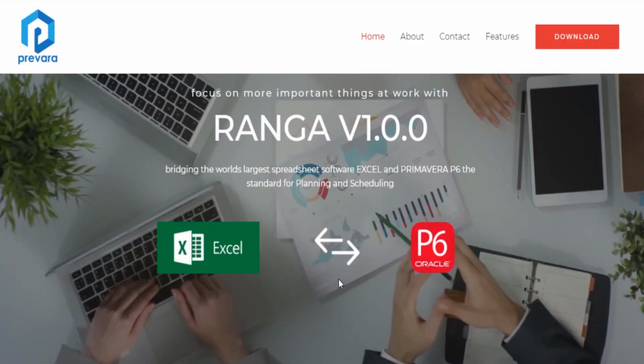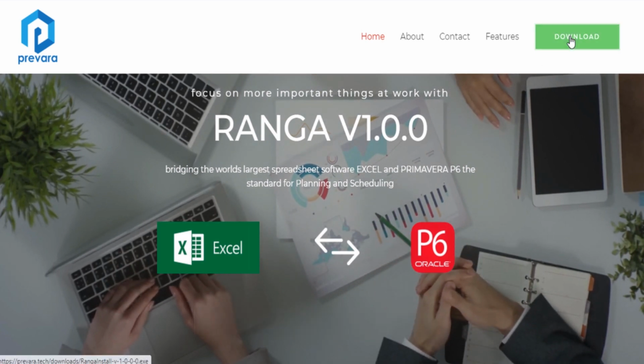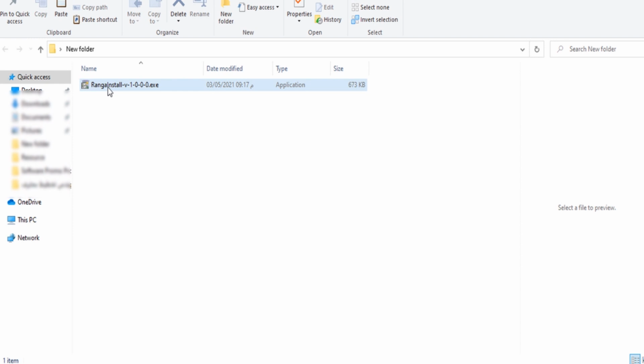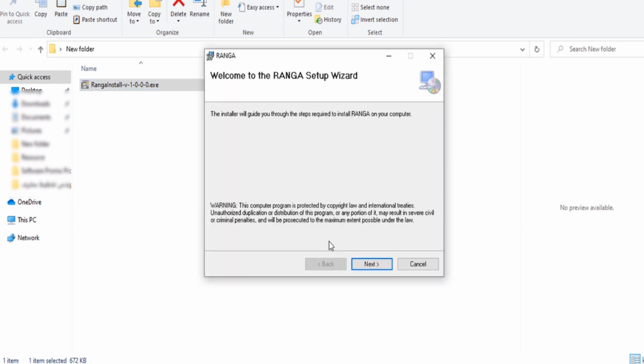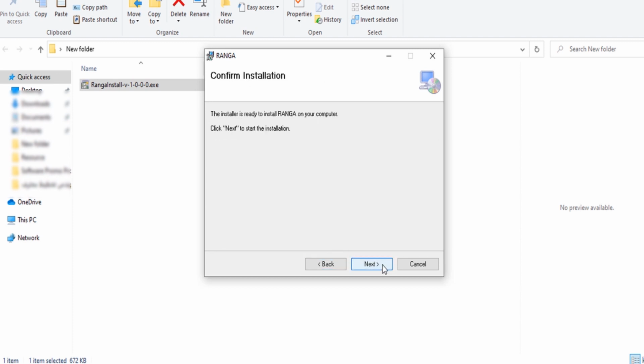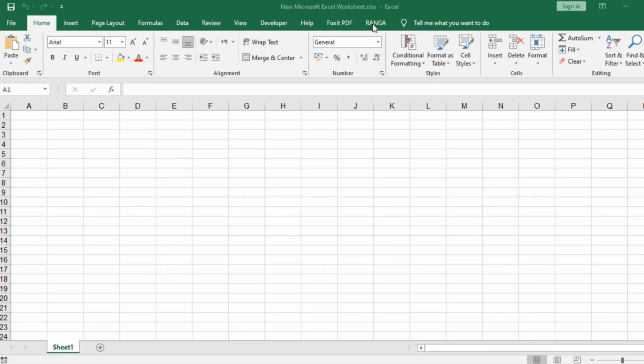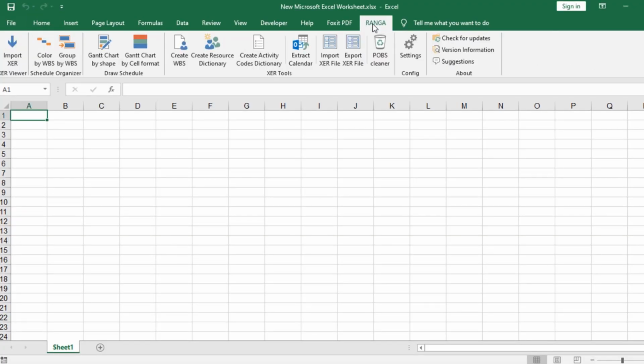To download Ronga, go to www.prevara.tech, then click on Download, and the download dialog will start immediately. The installing process is so easy, like any software. Click Next, agree to the terms of service and choose the installation folder. Once you finish the installation, open an Excel file and you will see a new tab called Ronga has been created.